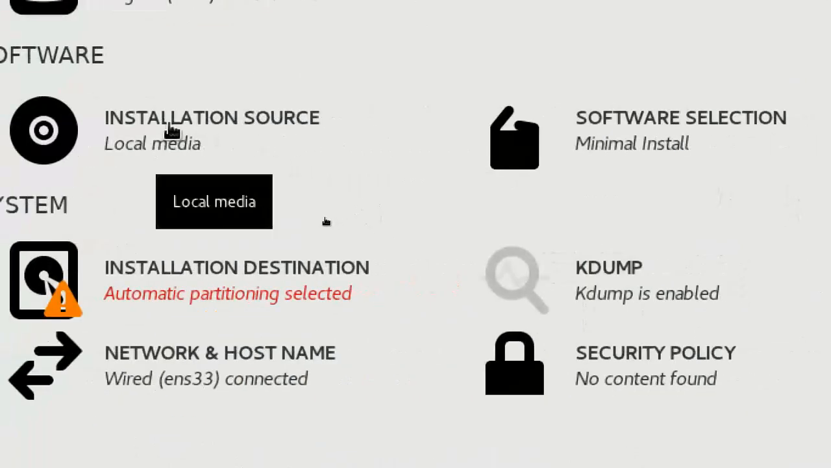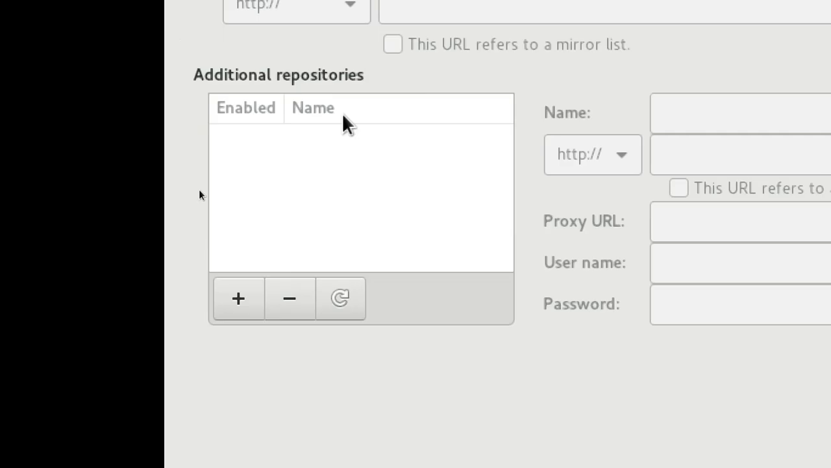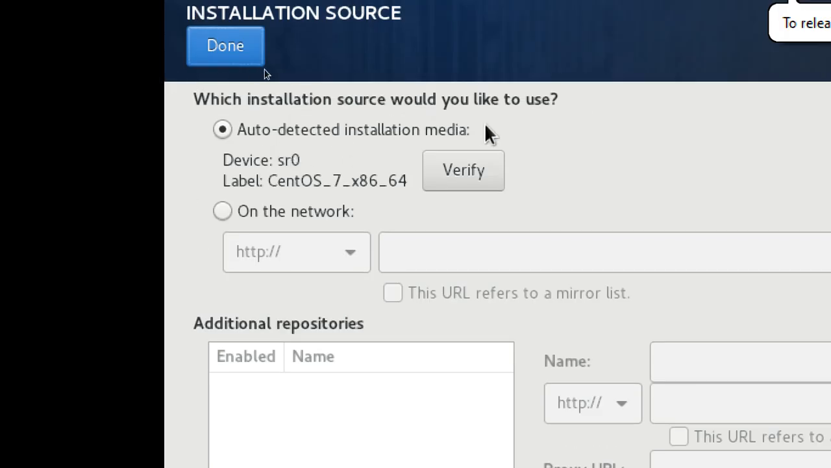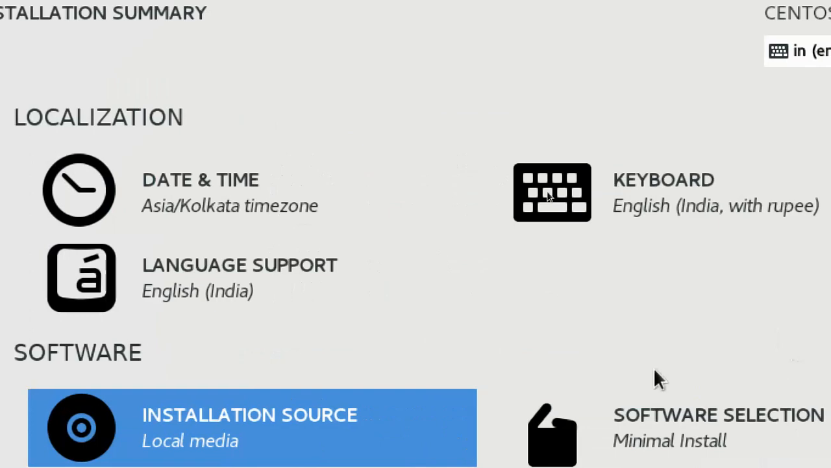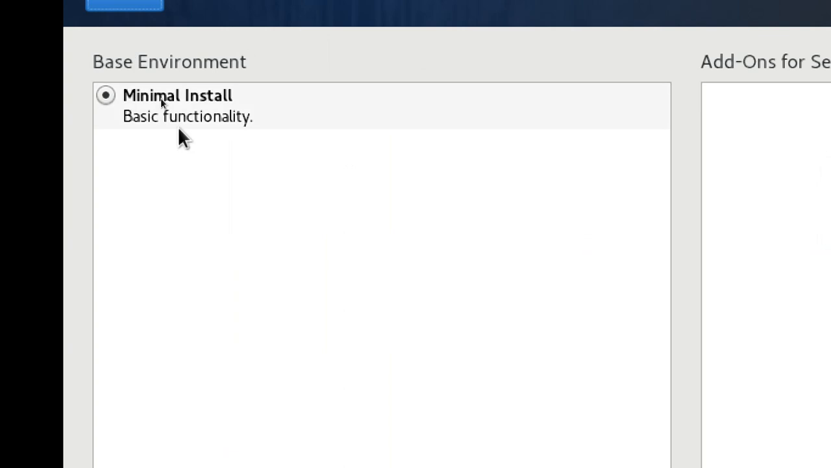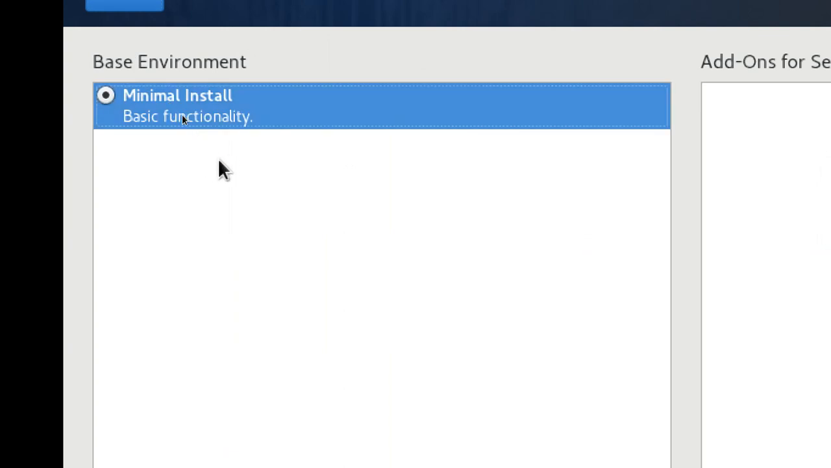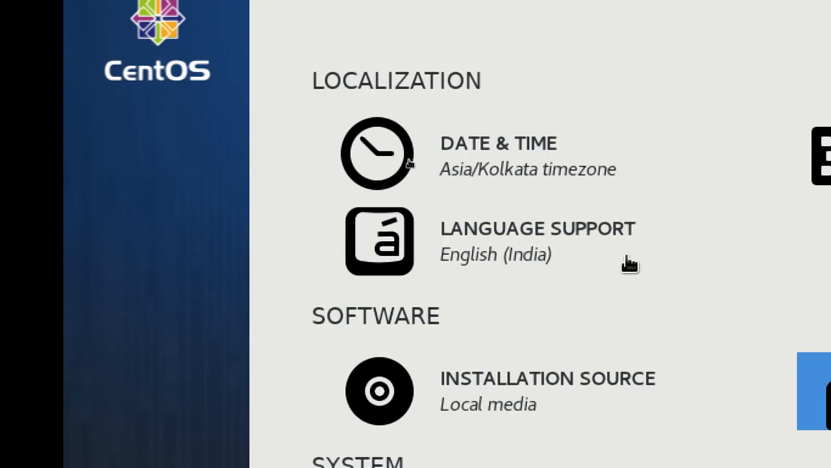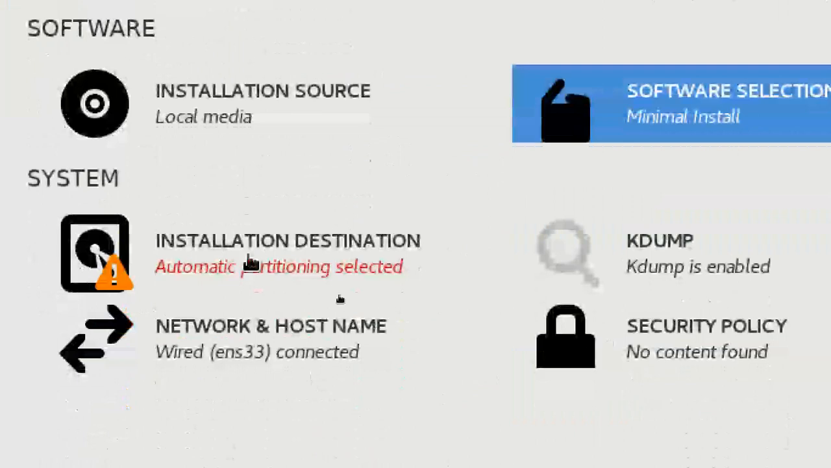Next, installation source. Click on installation source. Auto detected installation media is there. No problem. Don't need to change anything. Just click done. That's it. Next, software selection. Only one option is there, minimal, because the image itself is minimal, so you don't get any other options. If the image is the full version, you'll get a lot of options, including the minimal option also. I'm selecting minimal. It will reduce the installation time.